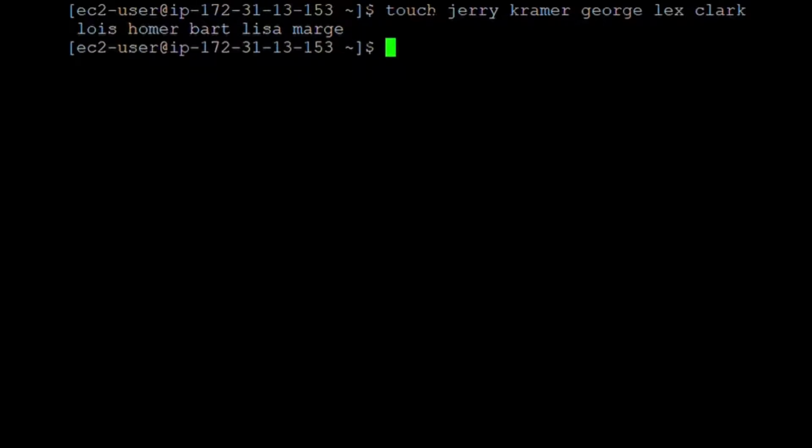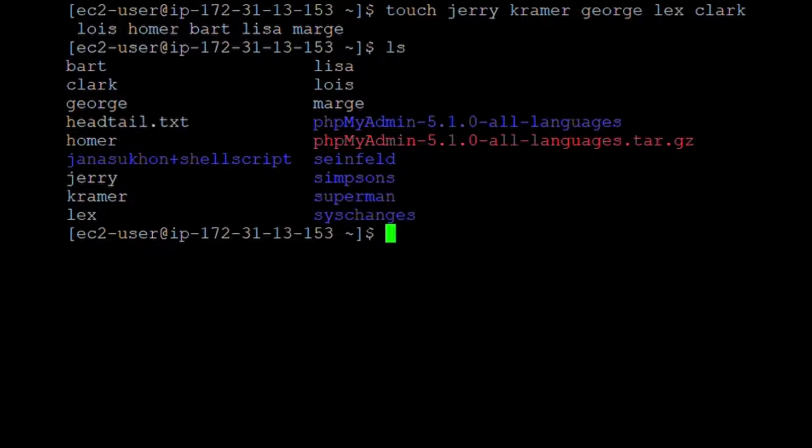Now, to view them, we use ls to list the contents of the home directory, and as you can see here, the files are available. Now, we want to create 3 directories, so we will use mkdir.